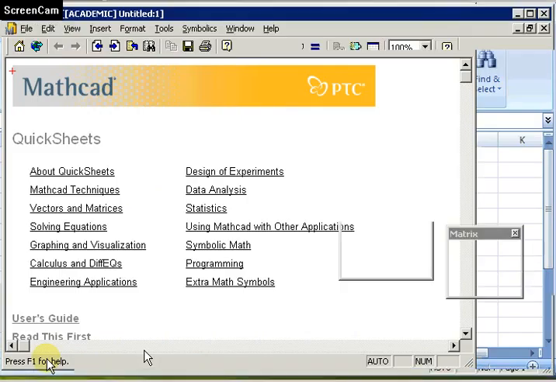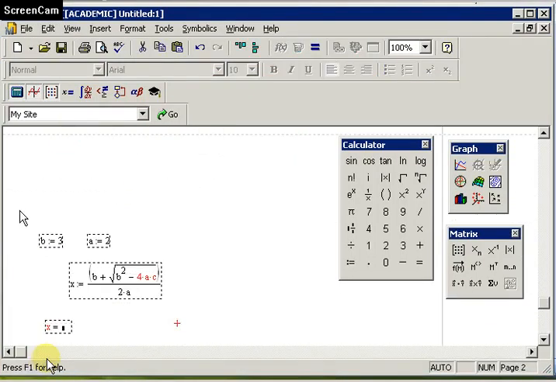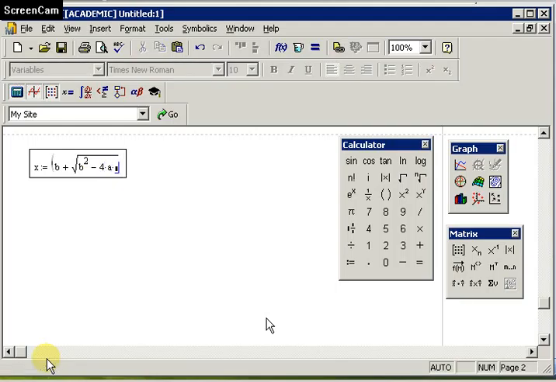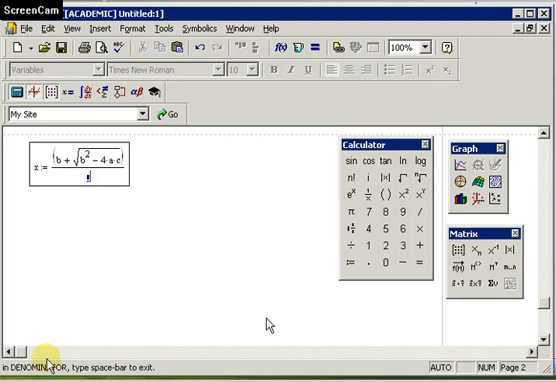Mathcad. So I'm going to define x as being b plus the square root of b squared minus 4 times a times c over 2 times a. And as you can see, this is the form of a quadratic equation that we can actually understand. Now here is like one of the critical errors.